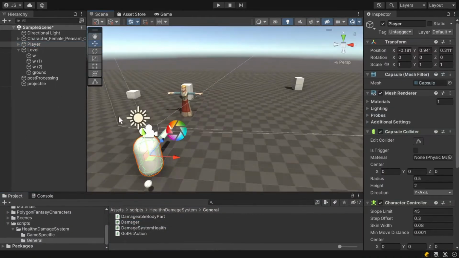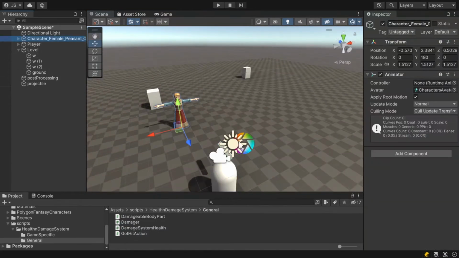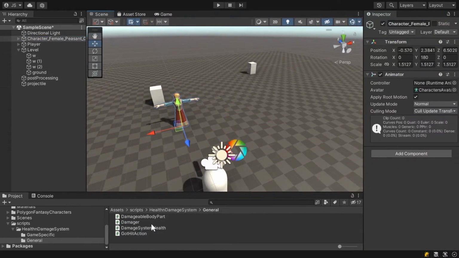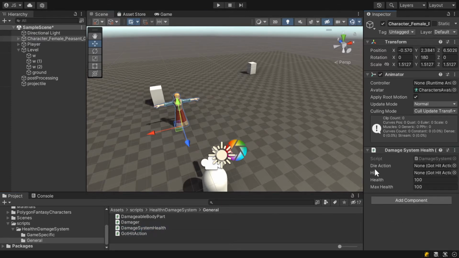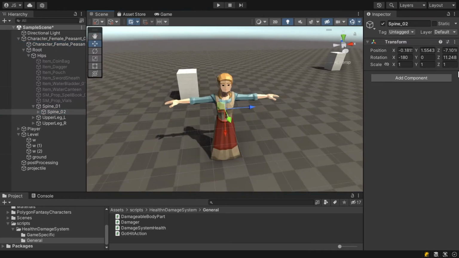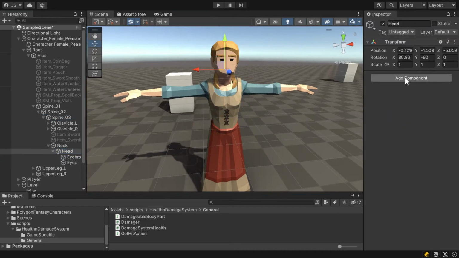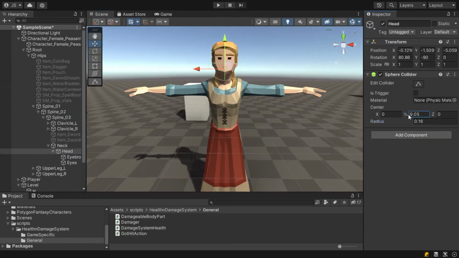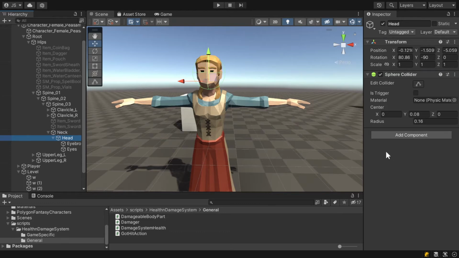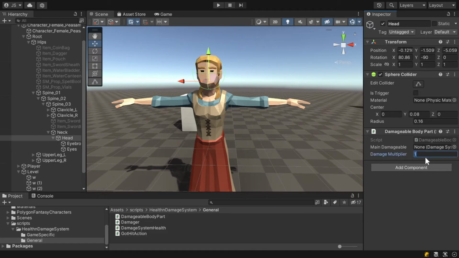This is our placeholder player, and this is our character. First, we have to assign the main script here. Okay, this is the current health, and this is the maximum health the character can have. Now, let's set up the body parts. For each body part that we expect to take damage, we have to assign a damageable body part. So when something hits this character on the head, we would like to multiply this damage by 3.